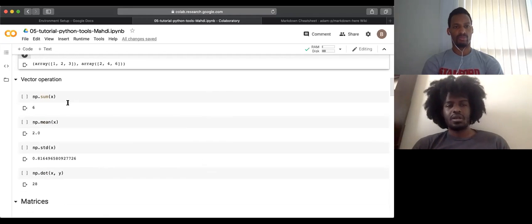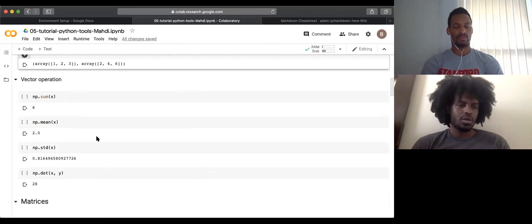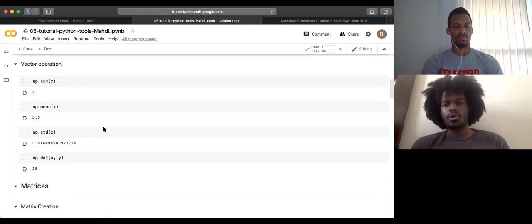There are various matrix or vector operations. You can do sum, mean, standard deviation, dot products. I think there are more operations, so you can check the NumPy homepage, their official project page. They have documented an API guide, so you can see there are a lot of different types of functions that you can call in addition to these, but these are the default ones.